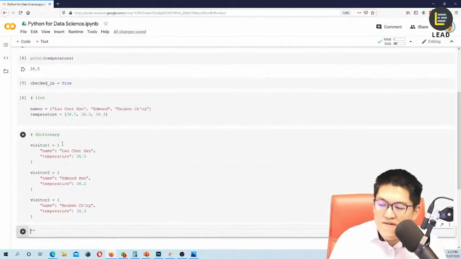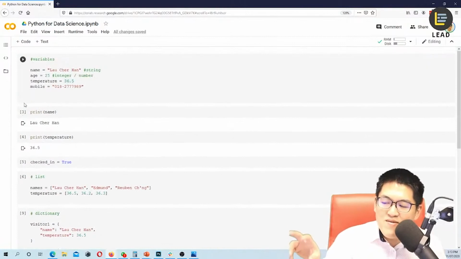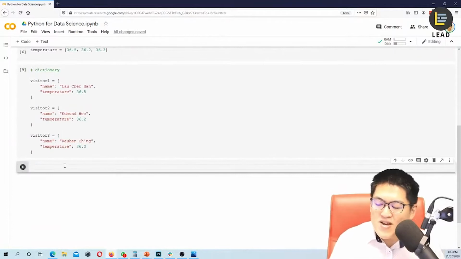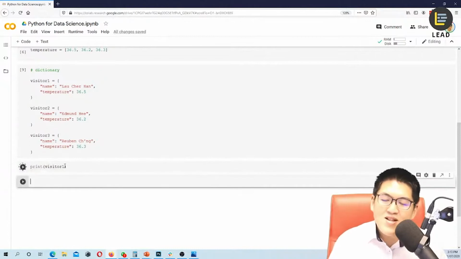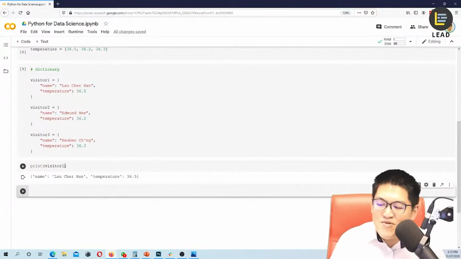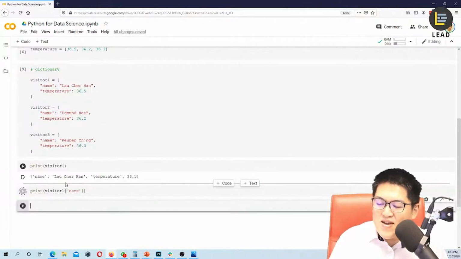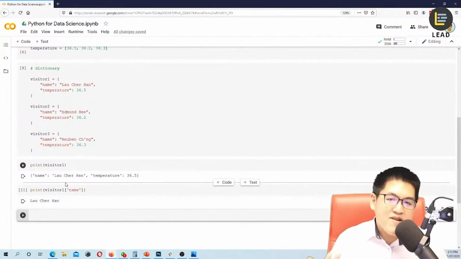Okay, so now you have stored the information instead of using a list, an array or a collection, or storing them in a single placeholder. Now we store it in an object in the form of a dictionary. And what's the benefit of doing that? You can print the entire object without going through to print the name, temperature, everything. You just need to do this, print visitor 1, and it will give you all the information related to the person, to the object. You can also do visitor 1 bracket name, then it will show you the name of the person only.